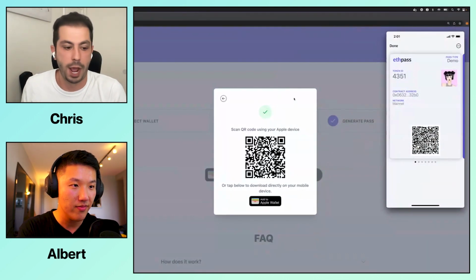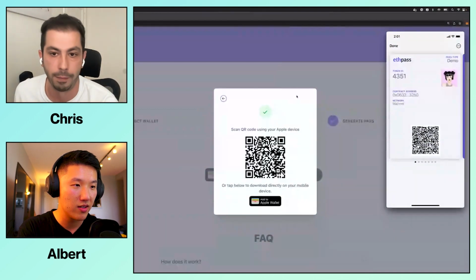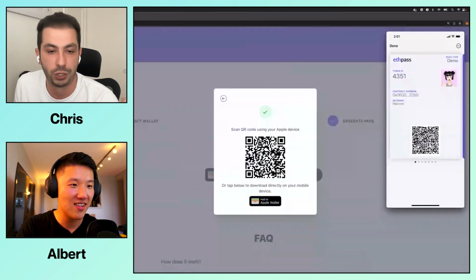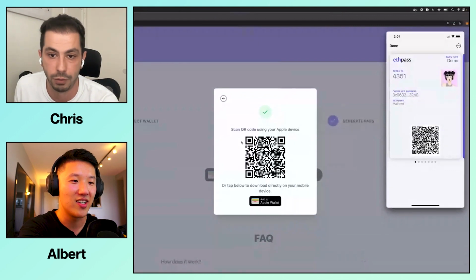Correct. So you can try. Since I already downloaded the pass on my wallet, each pass can only be registered to one device. We can try this now if you want. You can go ahead and scan that QR code on the left, and I'll try and scan it right now.